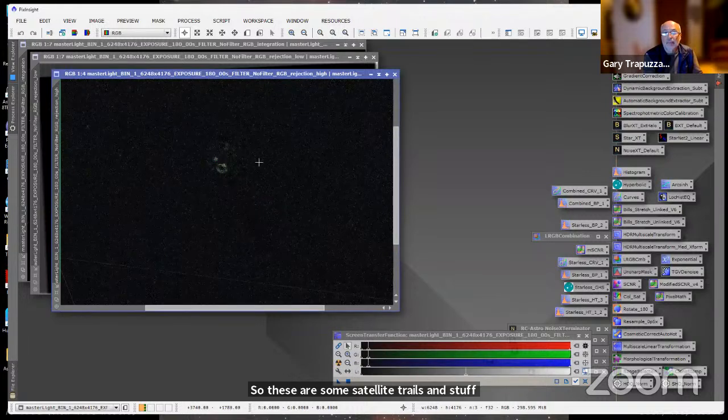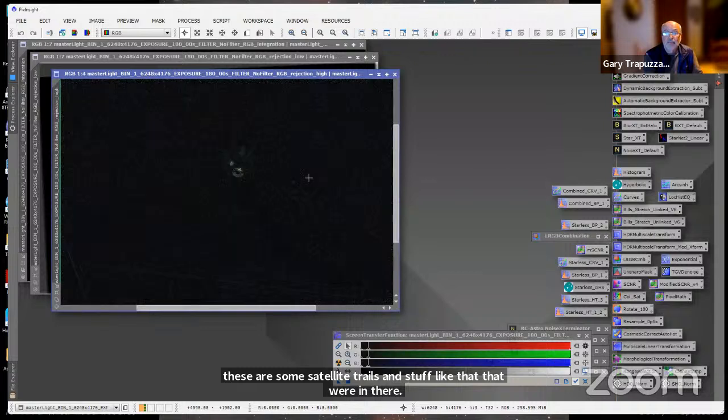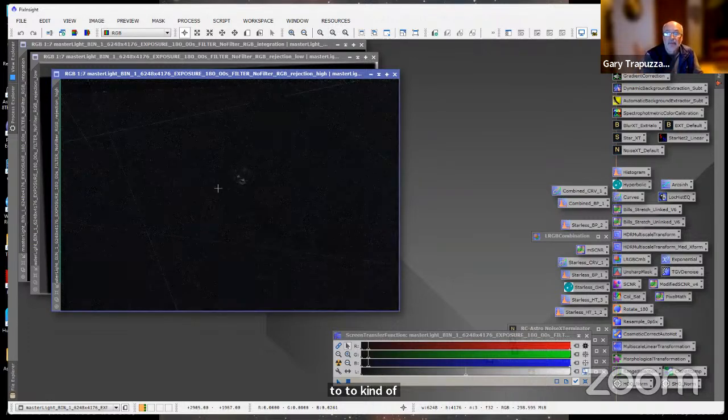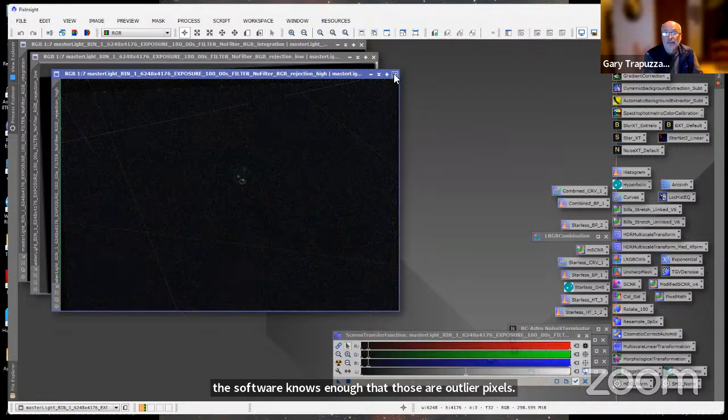Probably sometimes the seeing will cause a bright object to kind of bloom a little bit, but that's not in every frame. So the software knows enough that, you know, those are outlier pixels. So these are the satellite trails. So it got rid of those.